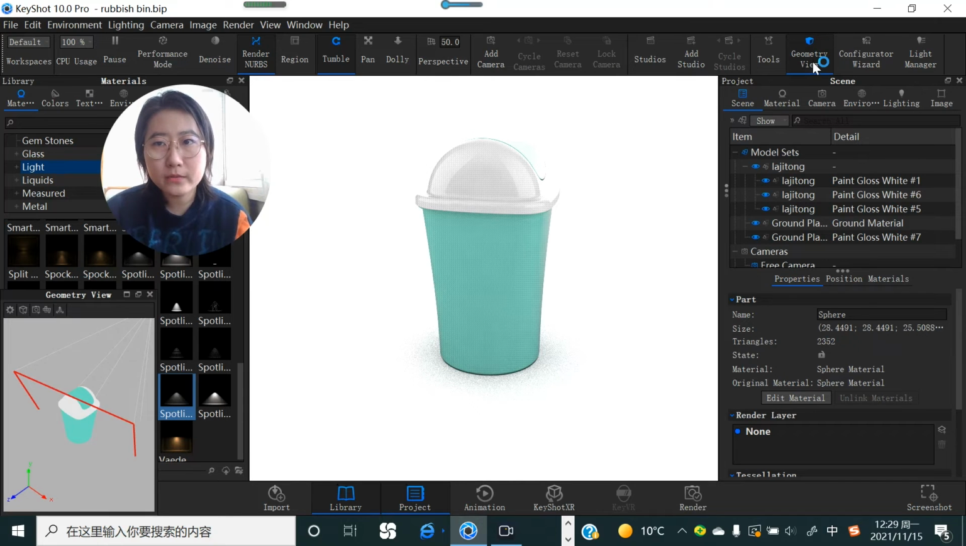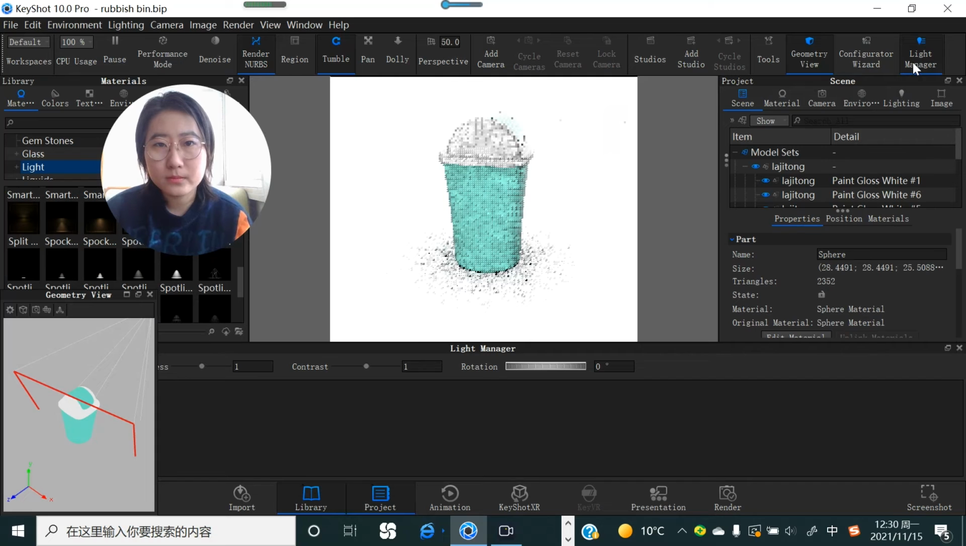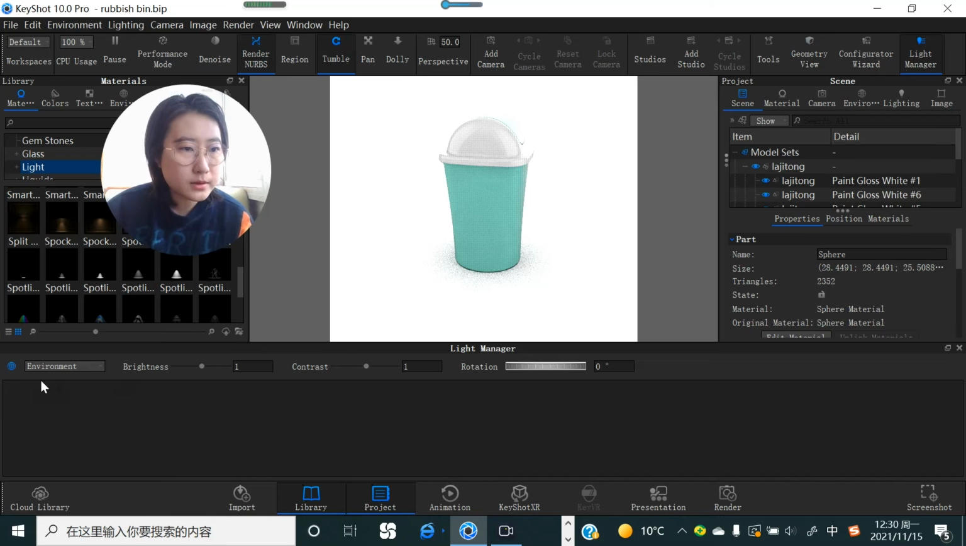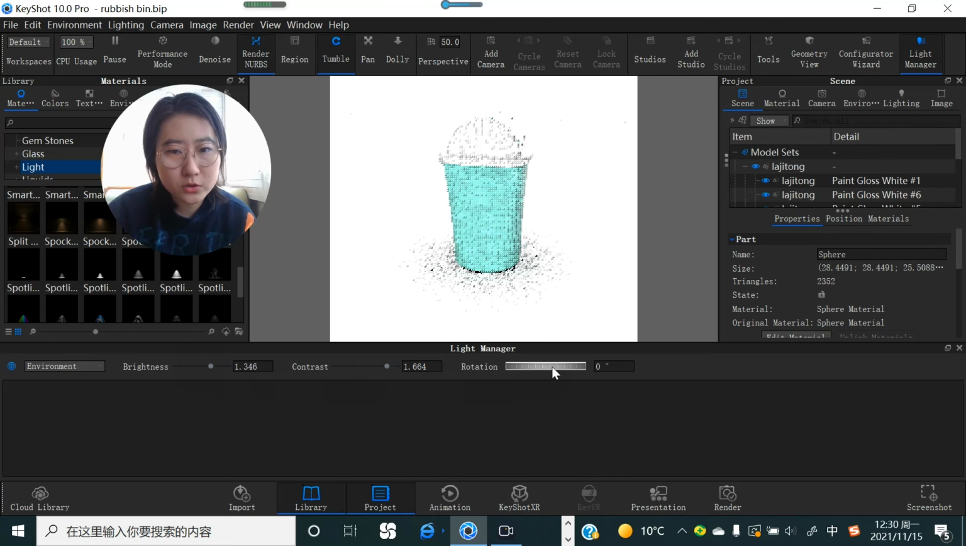If I turn on this geometry view, in here you can see where the camera's location is and where your objects' locations are. If you turn on the light manager, let's turn off this. In the light manager, you can adjust the brightness of your scene, the contrast of your scene, and the rotation of the light systems.